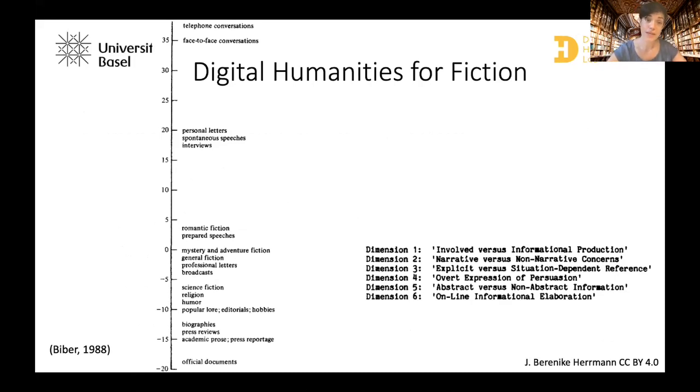As I said, we build on a firm basis, actually. And many people now listening to that will probably identify what this is, and maybe you even identify which dimension of Douglas Biber's multidimensional analysis is portrayed here. Do you know? It's the first dimension, involved versus informational production, and you can see that fiction is, of course, on there. It's kind of in the middle between the face-to-face conversation, telephone conversations on the one hand, and the official documents on the other hand.